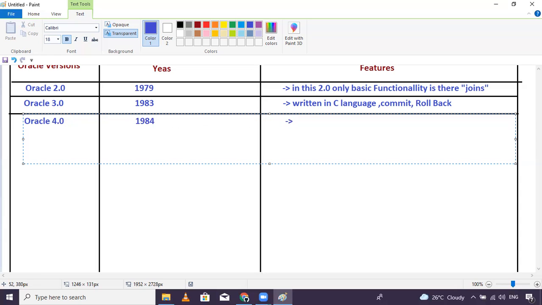In 4.0, some basic features were there, but read consistency was also there. After that, I will tell you what read consistency is in future. The next feature is export and import. These features are also utility programs. Slowly we will learn about utility programs.